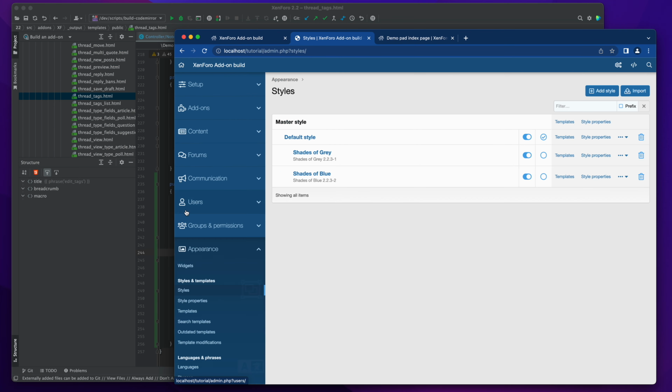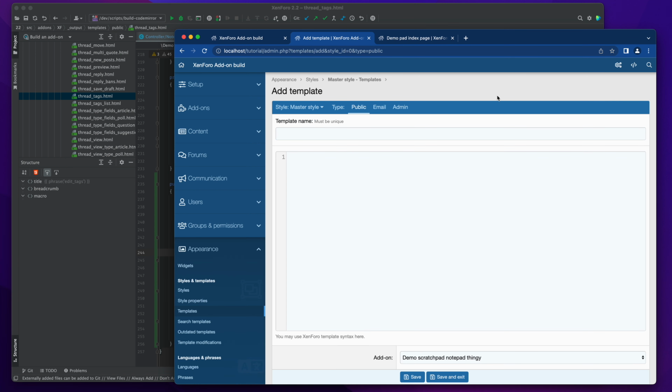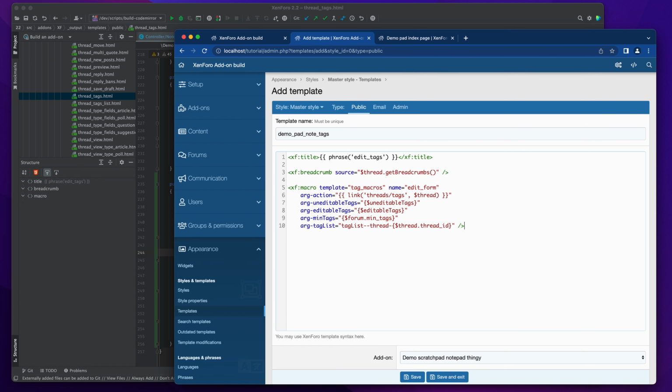So styles. No, I don't want that. I want templates. Add a template. It's going to be a public template, and we call it demo pad note tags. I'm just going to paste that in there. We've already got edit tags set in there. This thread get breadcrumbs thing is redundant for us at the moment.